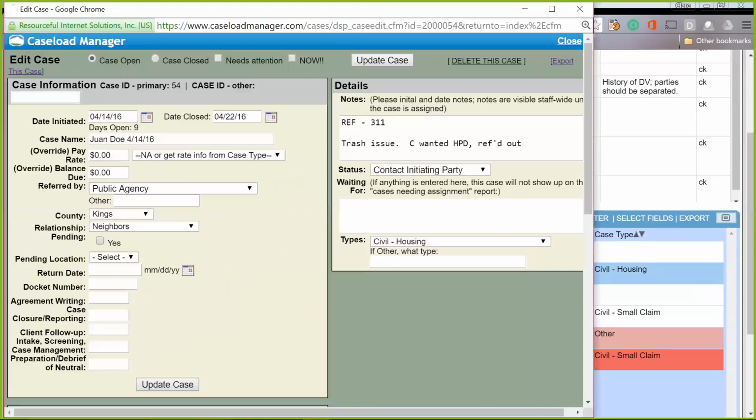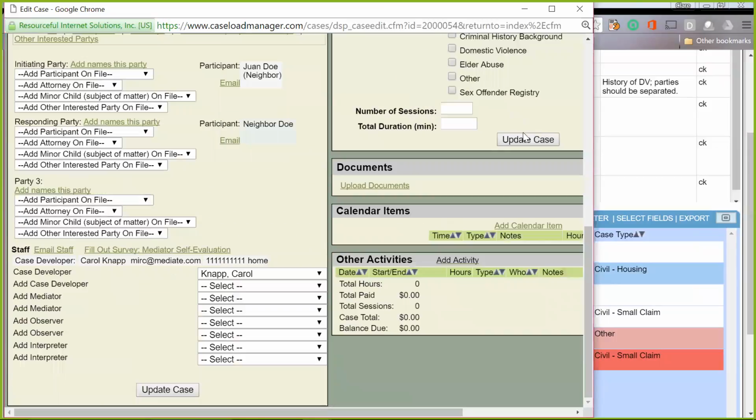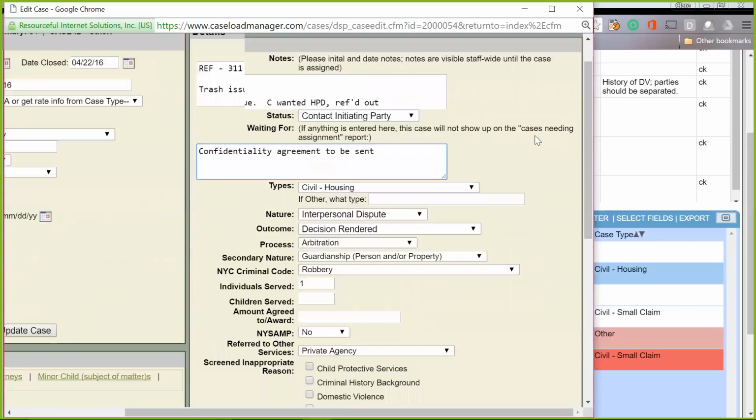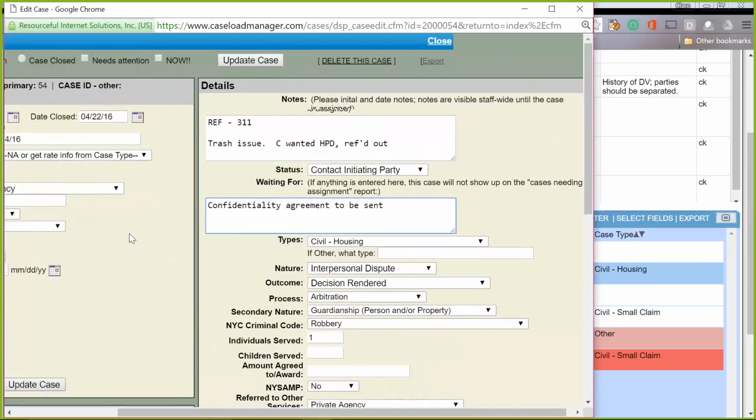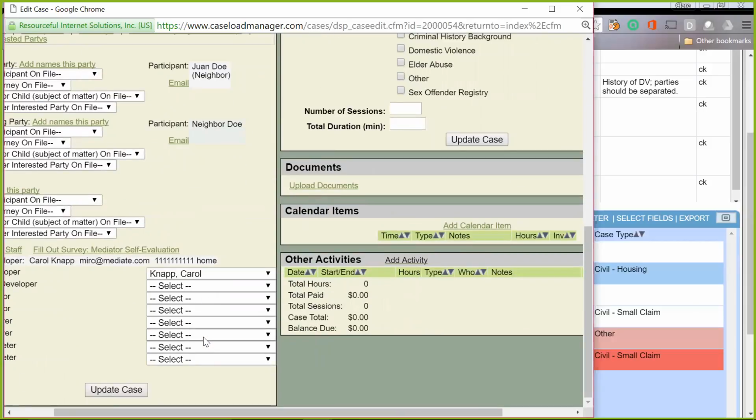So I'm going to click on this, and let's add some waiting for information. Let's say waiting for confidentiality agreement to be sent. All right. Now you'll notice every time I type something in, I need to hit update case. We've tried to sprinkle that button in multiple places around this screen. Update case, just to really remind you, hey, you need to update the case.